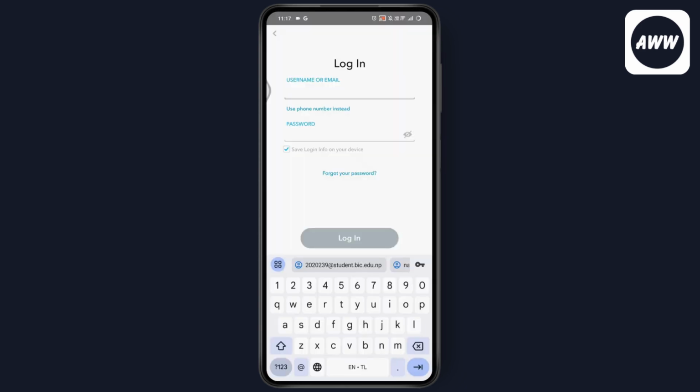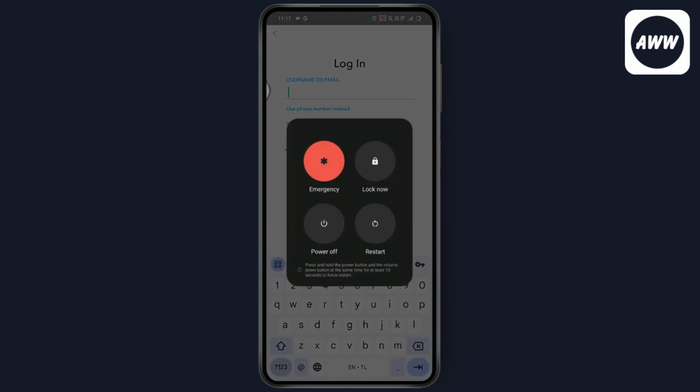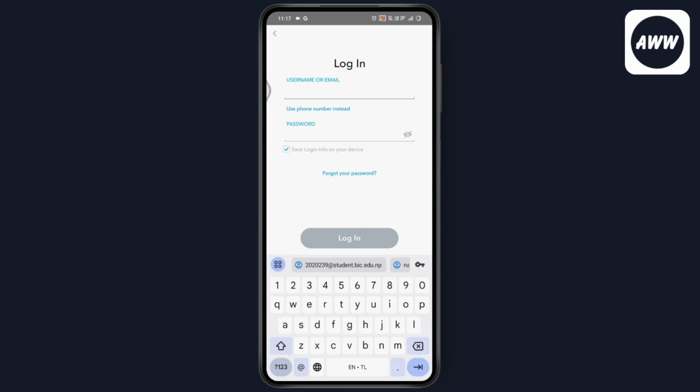And even after checking the internet connection, if that still doesn't fix your problem, then the next step is to restart your device. Simply press and hold the power button, and here you will get a restart option. Tap on restart, and after restarting, go back to the login and try to log into your account, and your problem may be fixed.